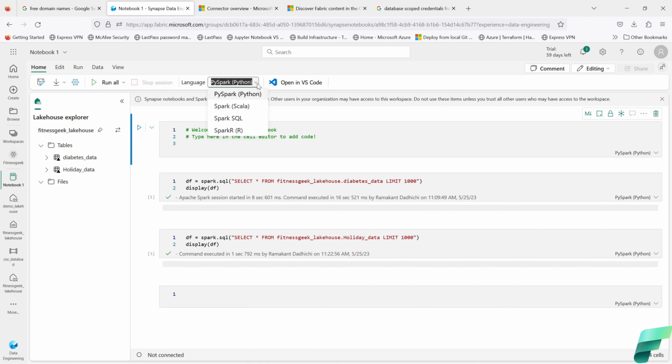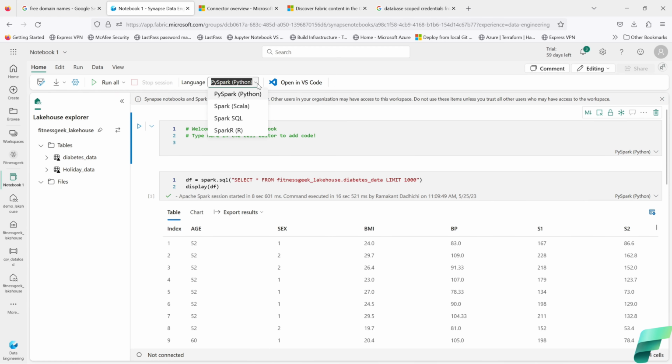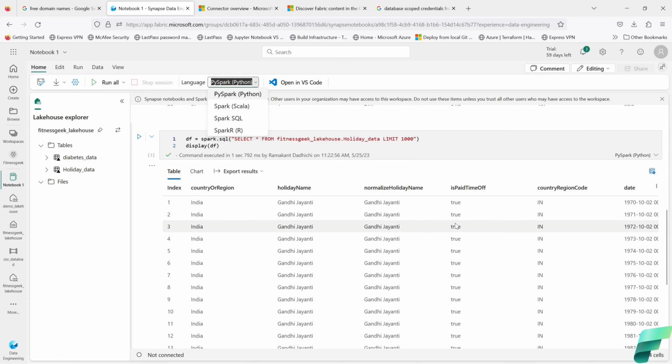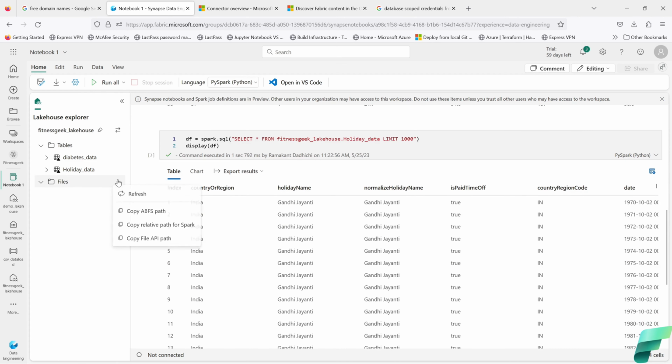It gives you the same experience as your Synapse or your Databricks. The languages available are the same: PySpark, which is Python based, Spark, Scala, and then SQL and R. So that's all available in your notebooks. You'll be able to use all of those that you have been already using.